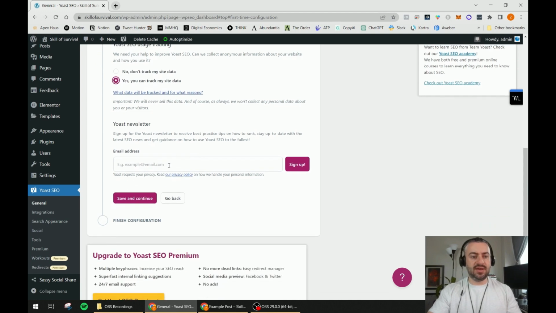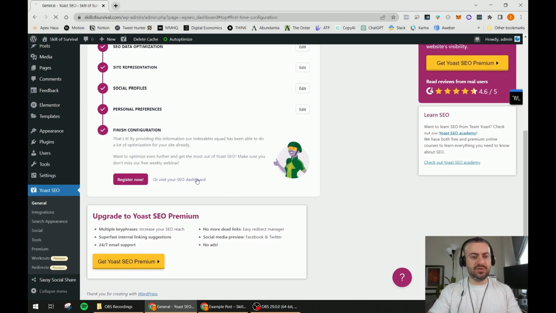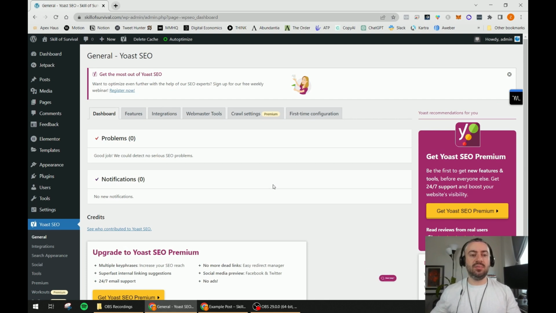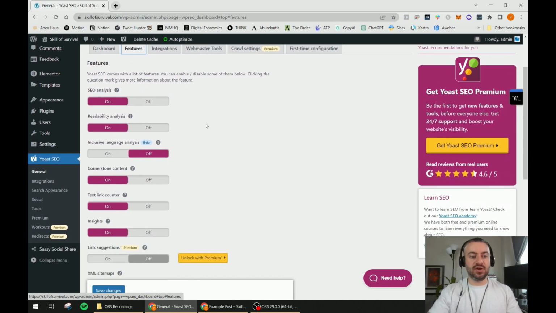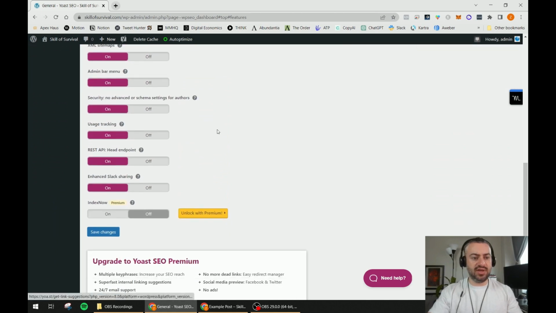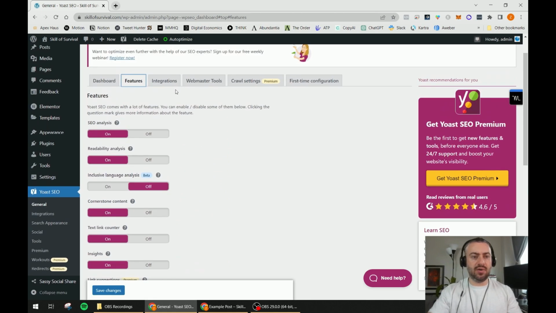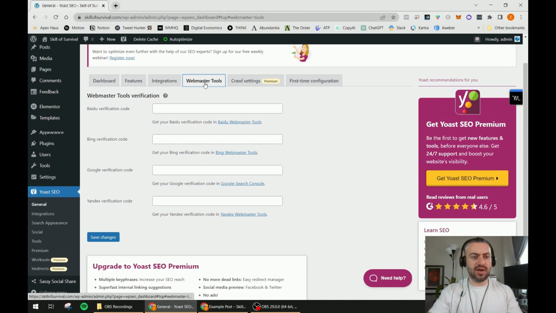Yes, track your data. No, I don't want to be part of the newsletter. Save and continue. Going to visit the SEO dashboard. And now what this is going to do is build SEO into your website to help you, as you put more content on your website, get found by Google to show your website in searches as people are searching for them. So go through the features. These should all be good by default. Integrations, don't care about that right now. Webmaster Tools, don't care about that right now.